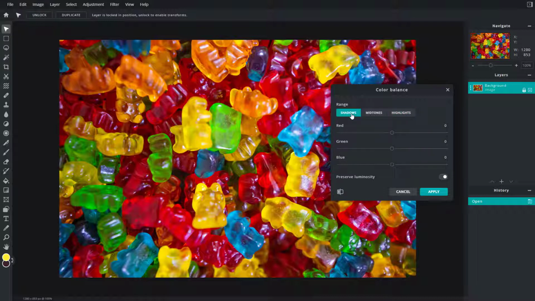If I were to go into, let's say, shadows and change the red, then it changes the dark areas. The bright areas like these are not changed. The dark areas are changed as I change the red. I can change the greens right here, and I can also change the blue. So, for example, I can add a bit of blue to the dark areas, that is the shadow areas, so that the shadow areas become more blue.